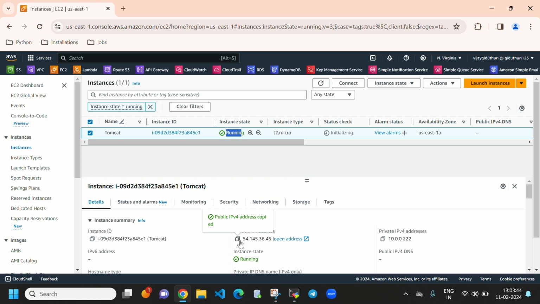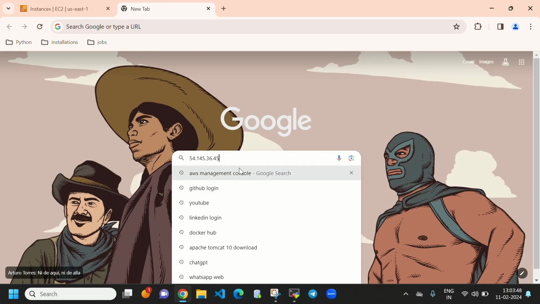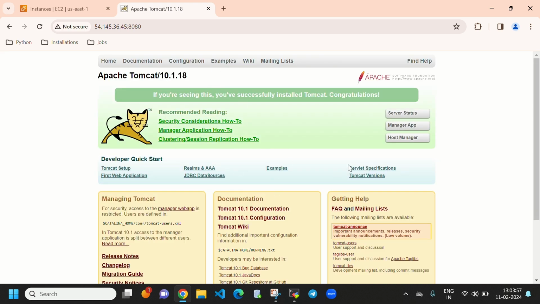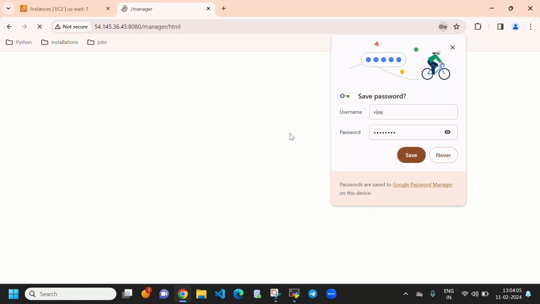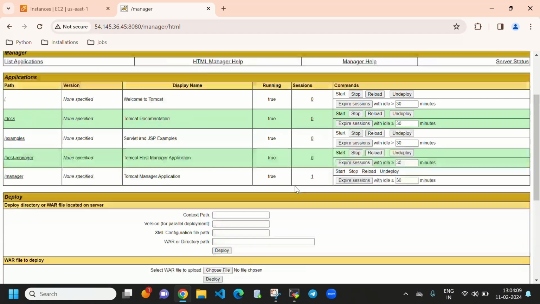Tomcat has been started. Let's access with port 8080. The default port number of Apache Tomcat is 8080. So let's access with port 8080. And this is the web interface of Tomcat. Let's log in. Username is Vijay. Password is Vijay123. And you can see the Tomcat web interface.